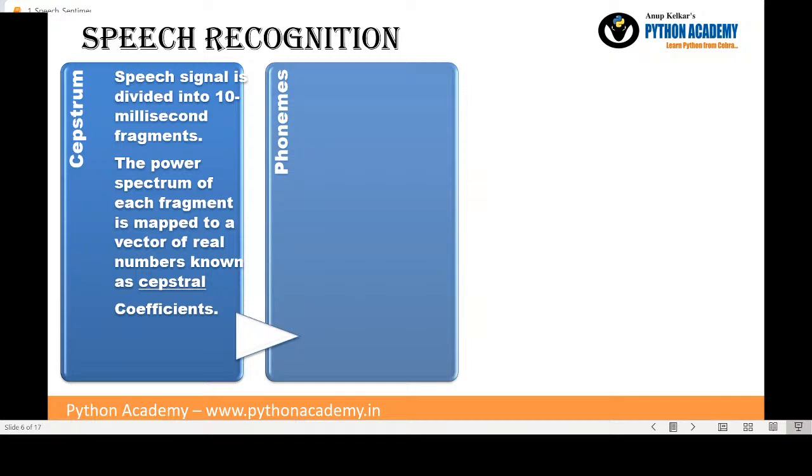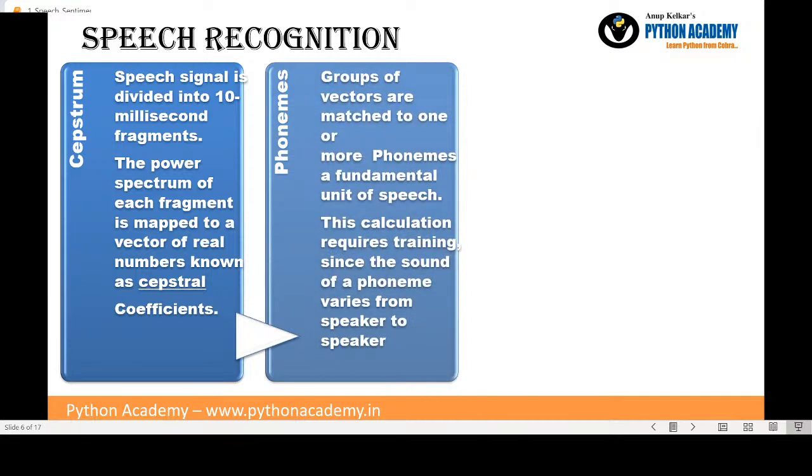Then come the phonemes. Phonemes relate to phonics, or words from phone. So what are phonemes? These groups of vectors which we just talked about are matched to one or more phonemes, a fundamental unit of speech. As I said, a speech recognizer already has a very big input that contains all these kinds of words. Then that word will start matching with the word which we are speaking. So that is how the phoneme matching happens.